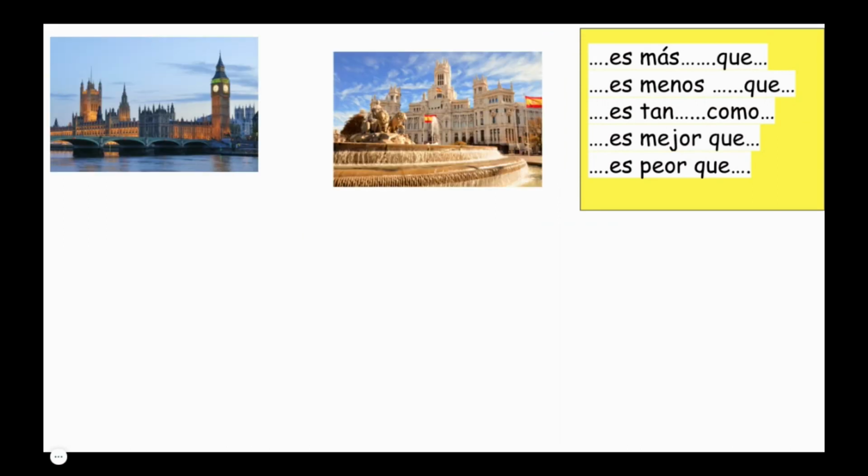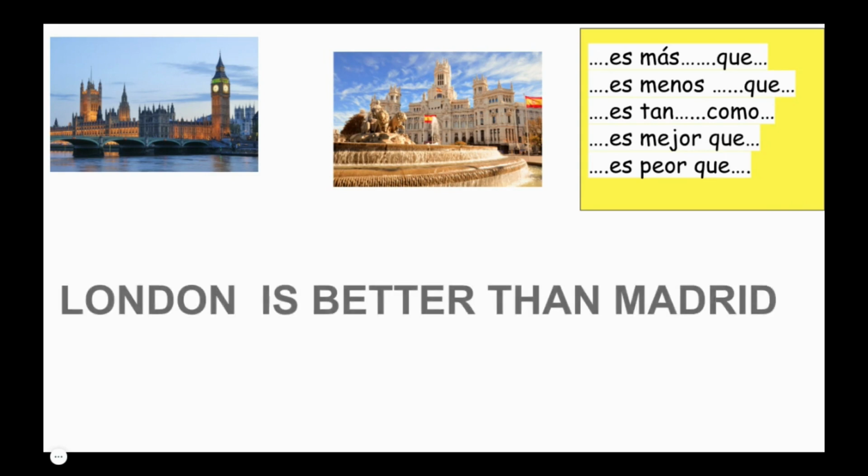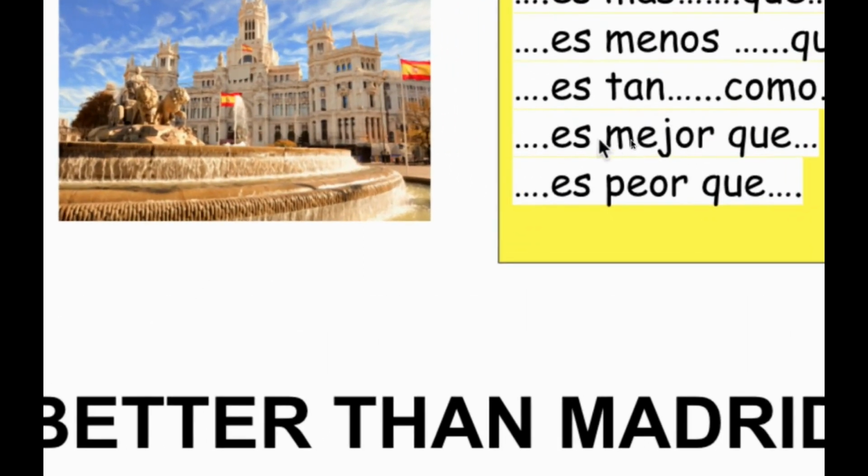Good news. Sometimes we don't have to use the third step, the adjective. Let me explain why. Imagine that you want to say London is better than Madrid. The structure is better than, and that is, remember, es mejor que.